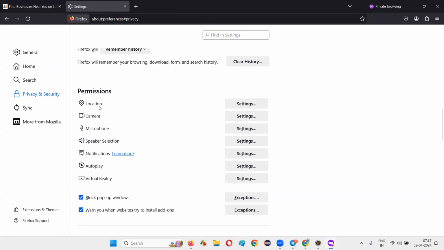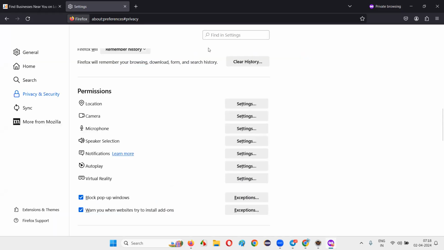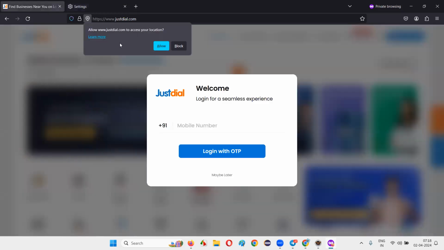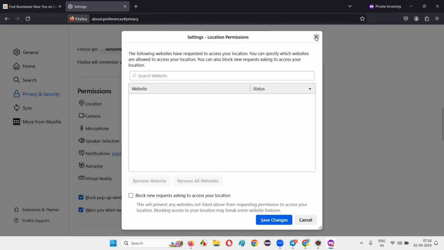You see, location settings are there. Go to location settings. Block new requests asking to access your location. This will prevent any website not listed above from requesting permission to access your location. If you select this option, notifications will stop coming. Next time when you open Justdial, you will not get this notification if you turn that off.